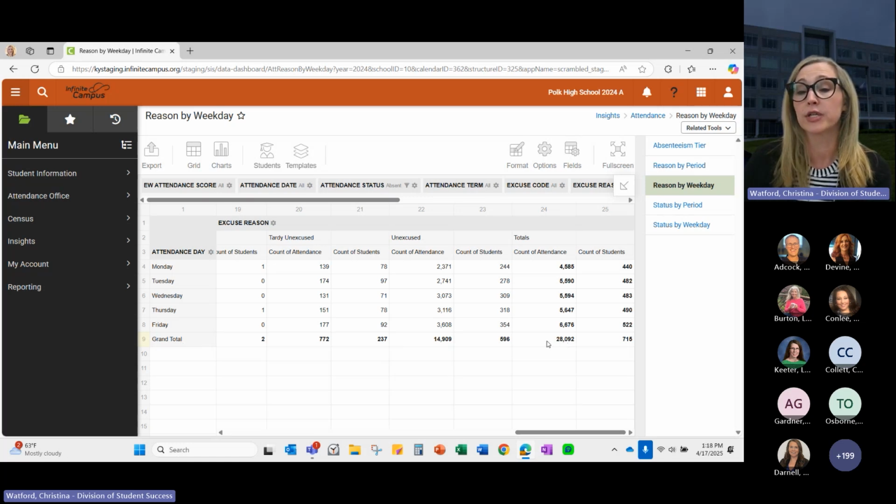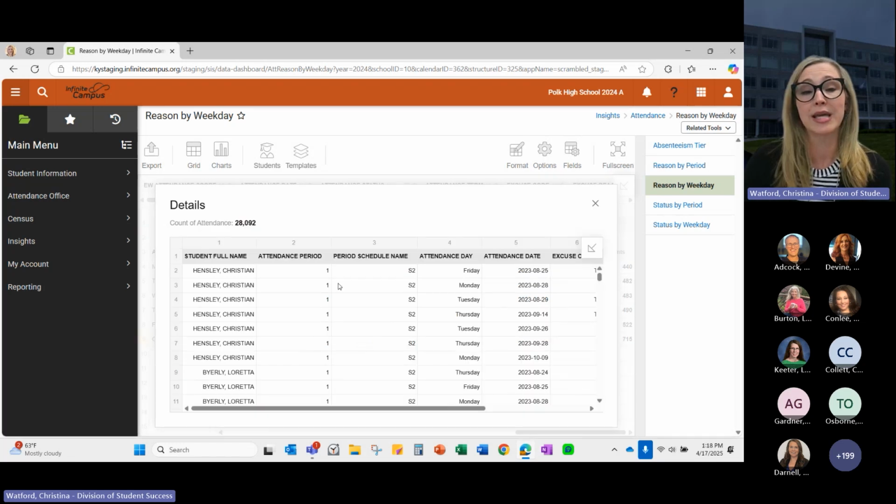And again, if you click on these grand totals, you can take this big long report that's got 28,092 entries. You can send it over to Excel, and you can really clean it up by removing all of the duplicates if you really only want to see when students miss at any point during the school day and you don't want to see every period that they have missed.